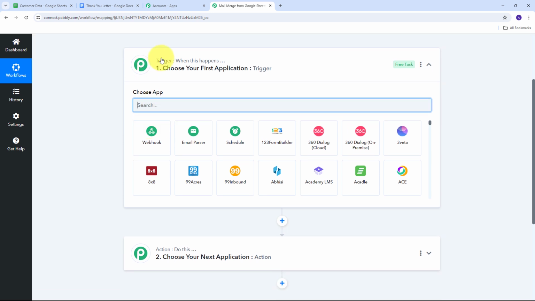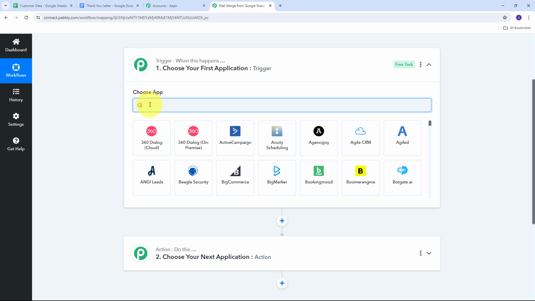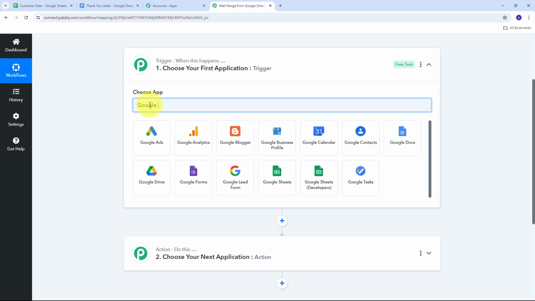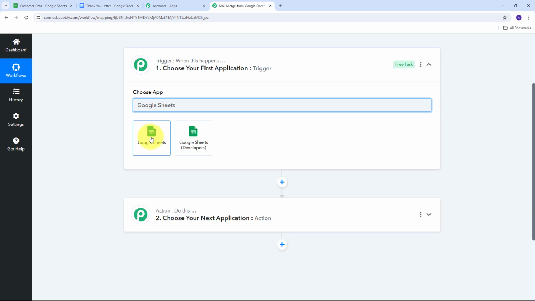Here we have two boxes, trigger and action. These are the two main principles on which our workflow works. Trigger says when this happens, action says do this. The trigger is going to be the first step that will get executed in our workflow, and the action will just follow that. So we need to set up our trigger first, and here my trigger application is going to be Google Sheets. I'm going to search for that, and here I need to select Google Sheets.